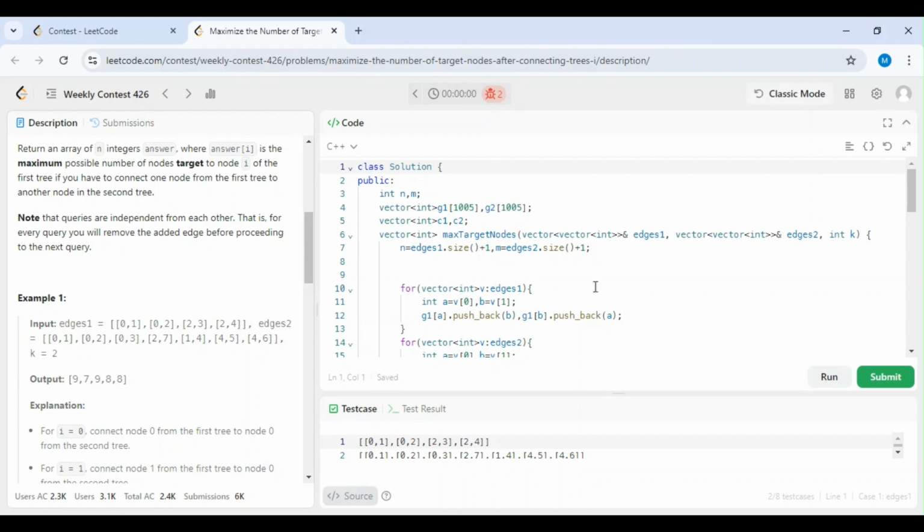Hope you are getting my point. So for that we have just taken two graphs and two vectors, c1 and c2. c1 of I will represent how many nodes are within a distance of k from that node in the first tree, and c2 is the vector which counts how many nodes there are in the second tree within a distance of k minus 1 from that node, right?